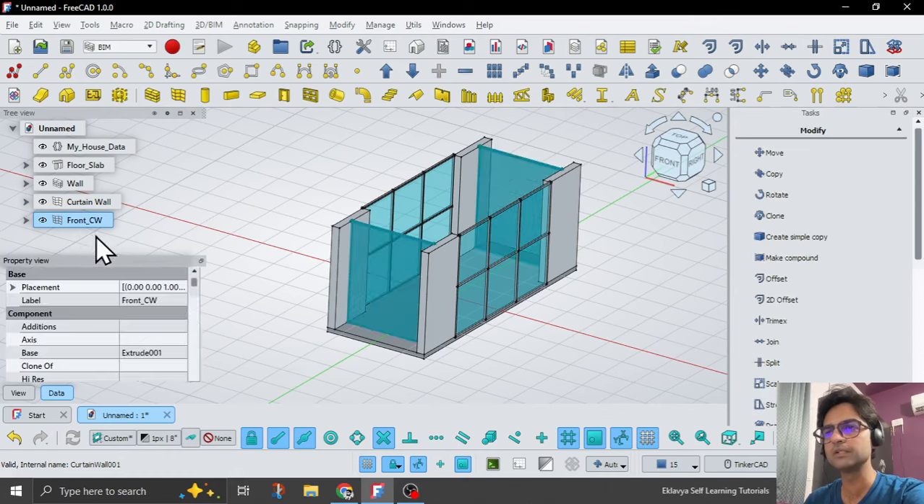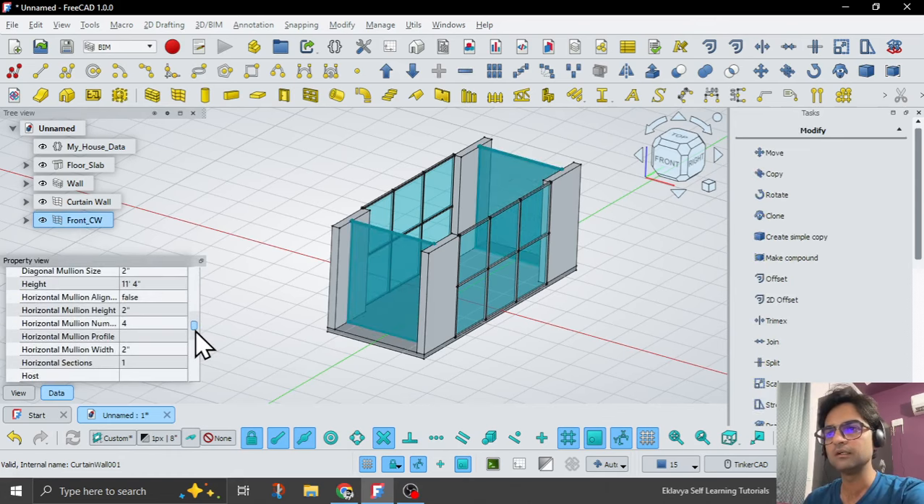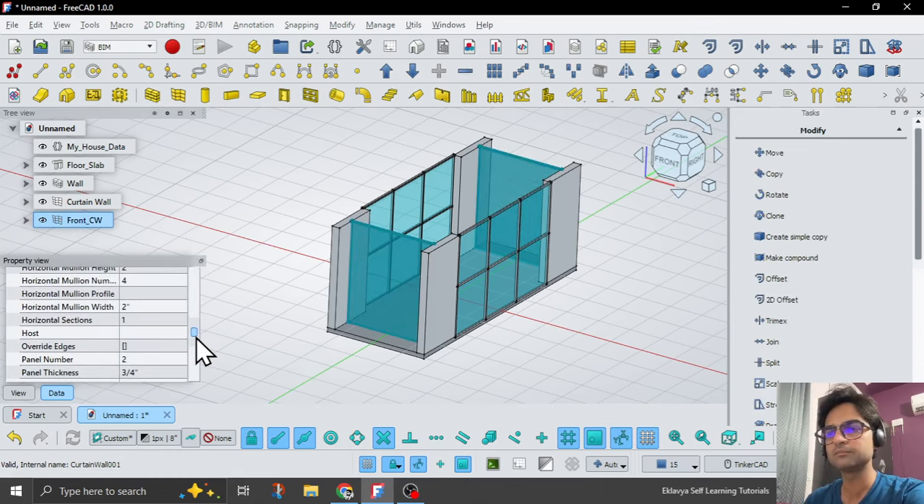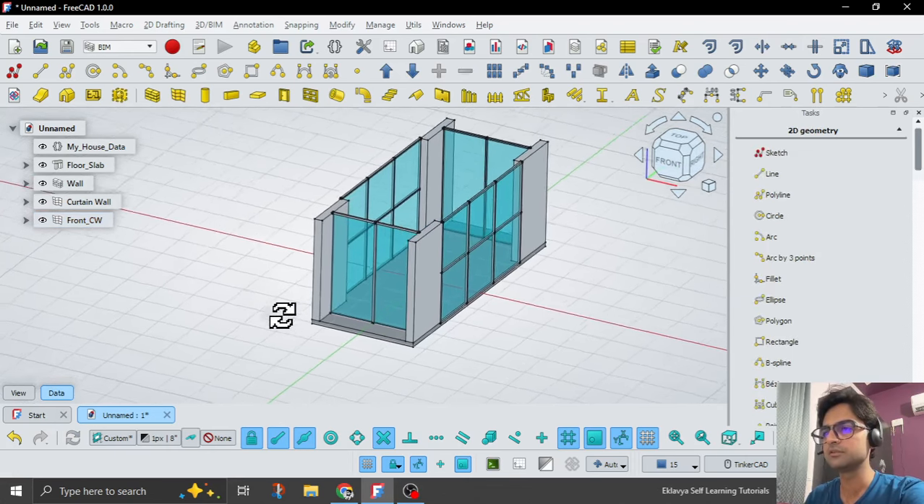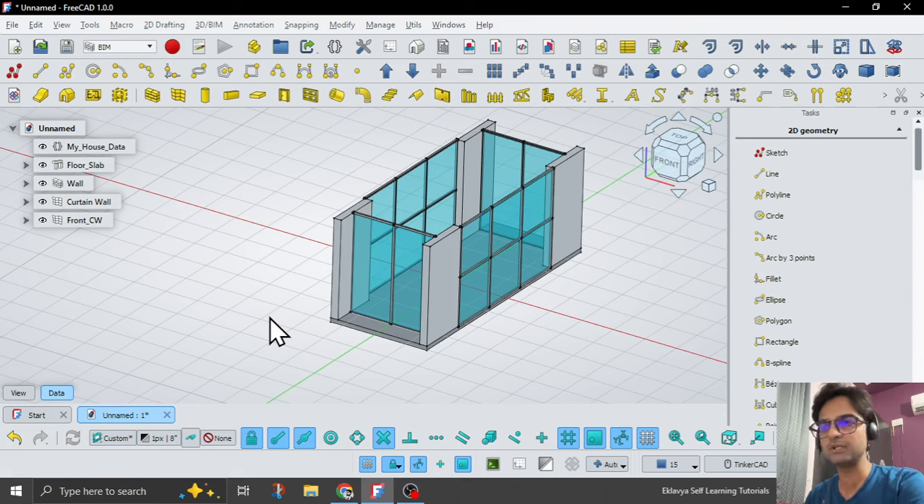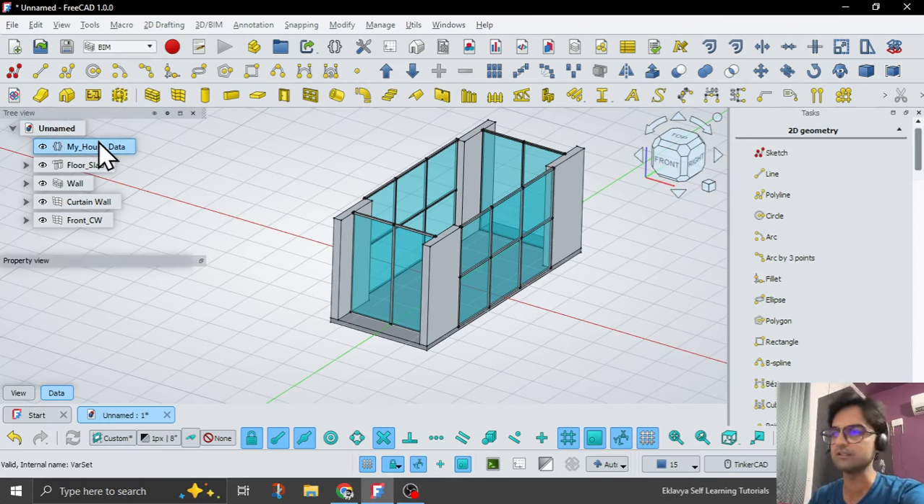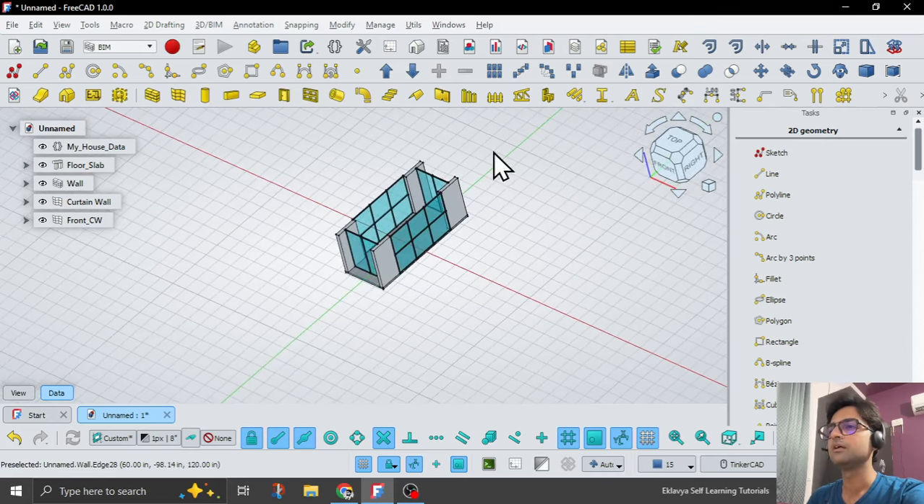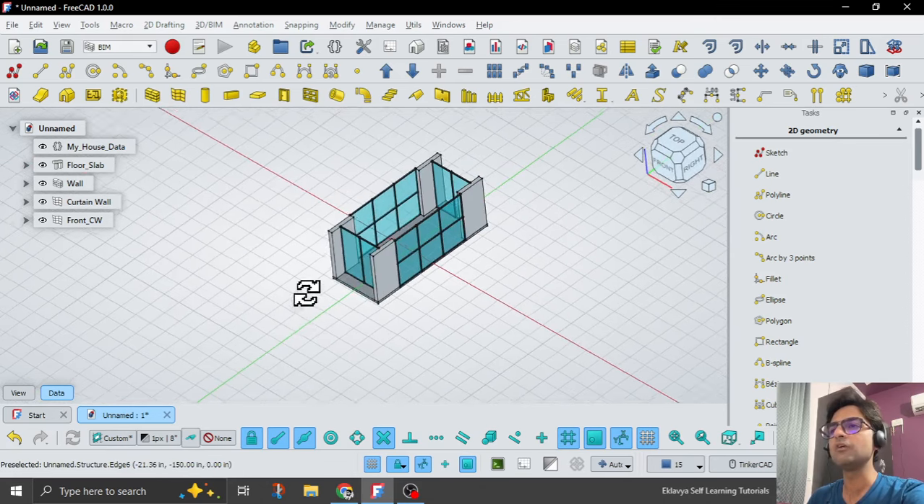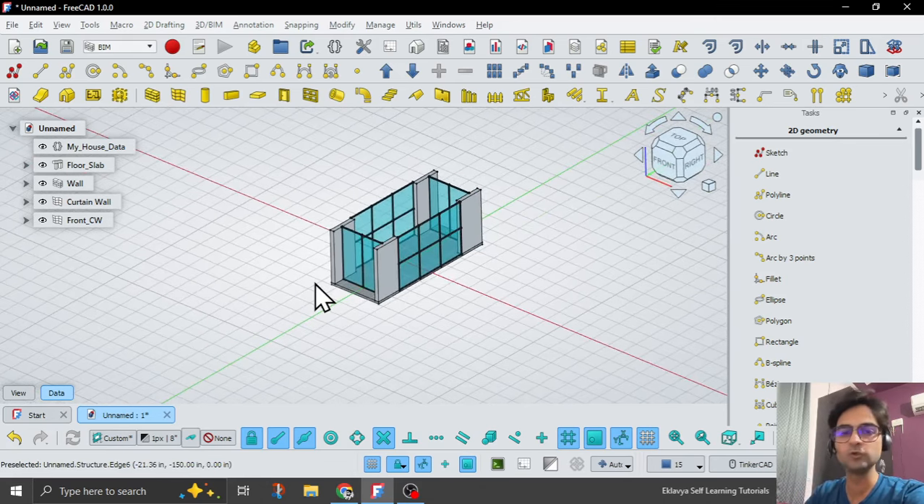So what we'll do here is, the horizontal sections that I need are 2. Right, so this is fine. In case you want to control it parametrically, you can add it in your my house data as well, so that's up to your convenience. Right, so far we have our parametric base in hand. Now we'll add the roof slab.